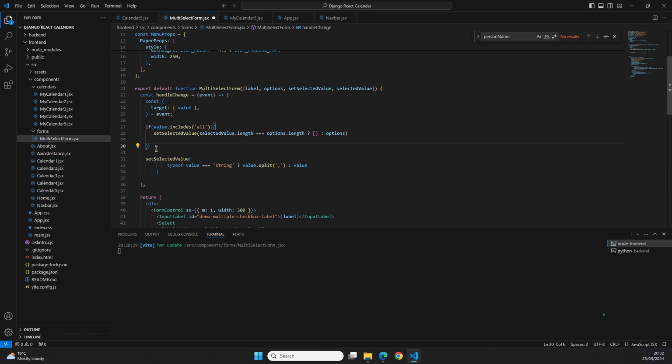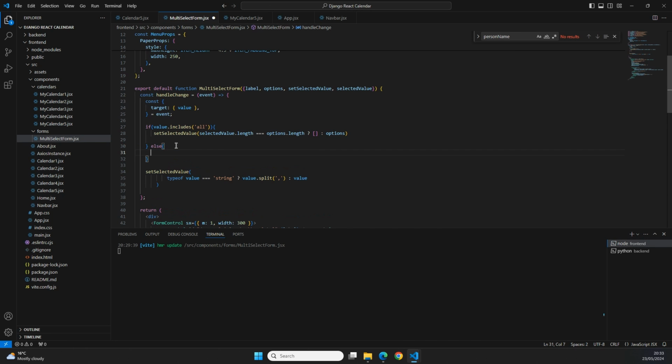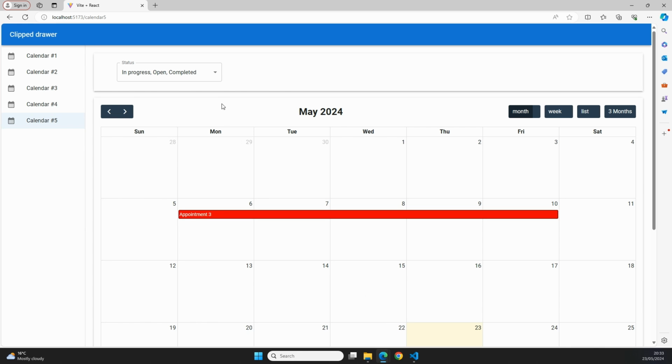Now, we of course also have cases where the value does not include all. So I'm going to do else and then do some of those parentheses as well. And then we just use our normal behavior where we add the value of the thing that we've selected to the list and pass it back to our calendar. So this should make sure that if we've selected everything already, nothing is selected, and otherwise we select all of the options. And we are now back inside of our code.